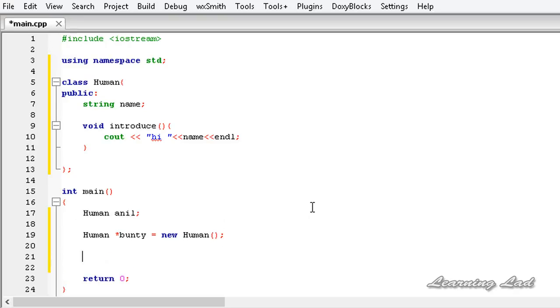Alright, the next thing is assigning the values or accessing the properties and the methods of an object. To access the properties and the methods of an object, when we use the first method, we're gonna use the dot operator. For example, if you wanted to access this property name, then we will write Anil dot name equal to some value, so it's gonna be Anil. And if you wanted to call this method introduce, then we use Anil dot introduce.